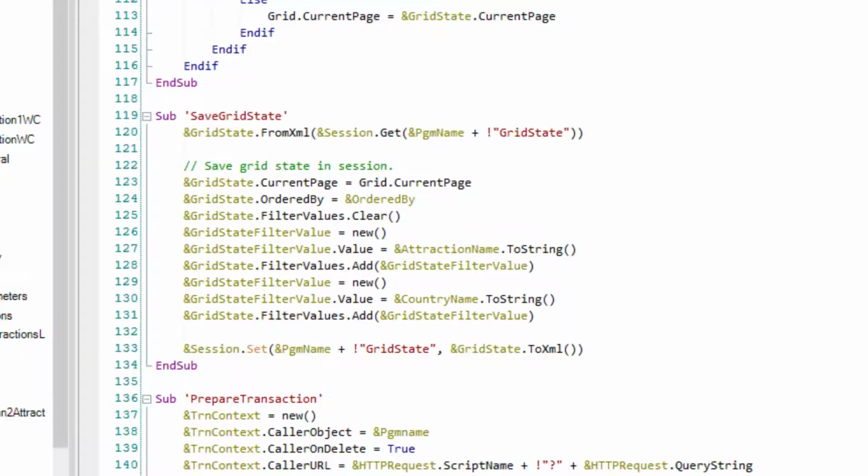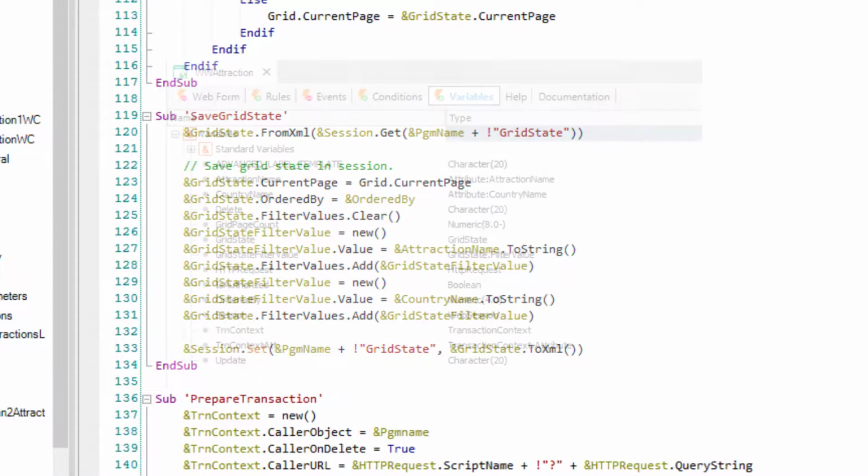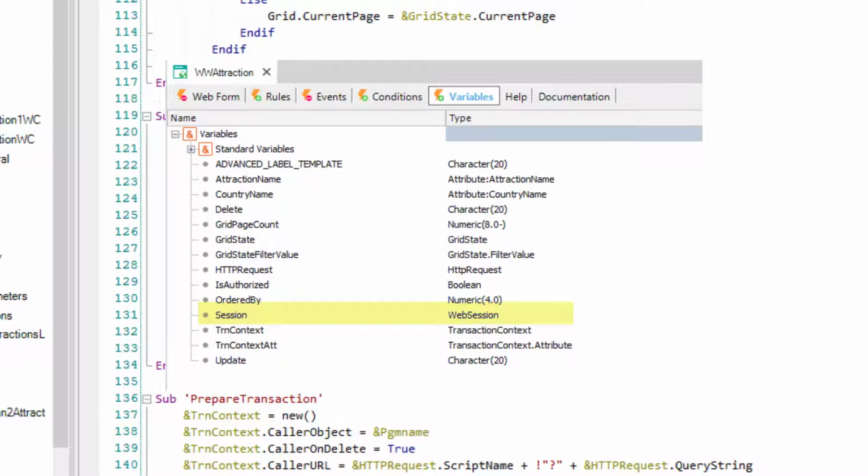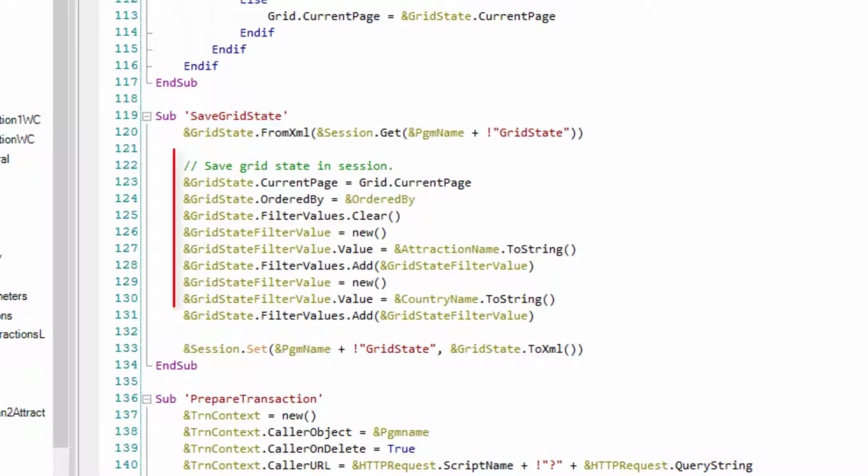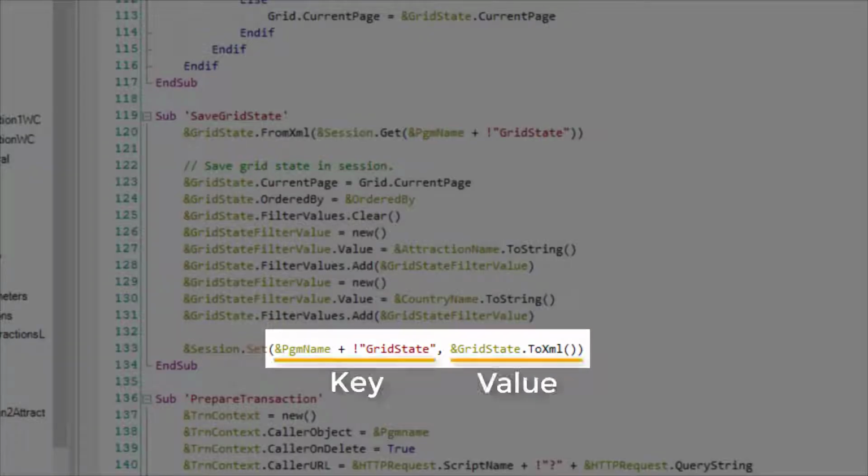Next, note there's a variable named session. And if you go to the variable section, you'll see that it's of the web session type. This variable will store the data collected in the previous lines. For this, the set method will be used on the session variable, passing it a key and a value through parameters. As a key, it'll use the value of the variable program name concatenated with the text grid state.